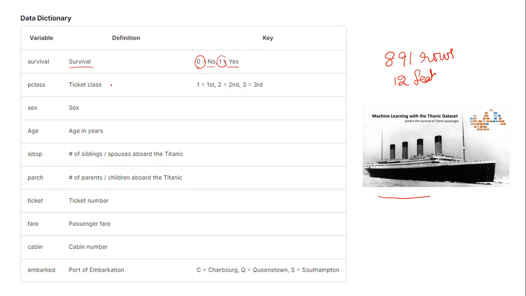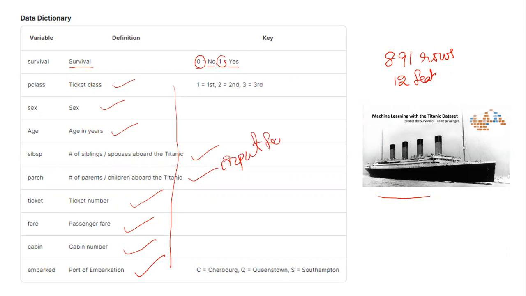Now, the other attributes such as passenger class, sex, age, siblings and spouses, parents and children, ticket, fare, cabin, and embarked are called input features. They will be represented as capital X, and the target variable is called survival. Survival is the target variable, which will be the predicted variable.